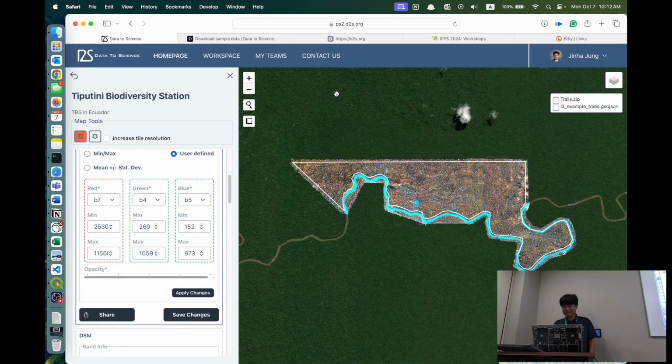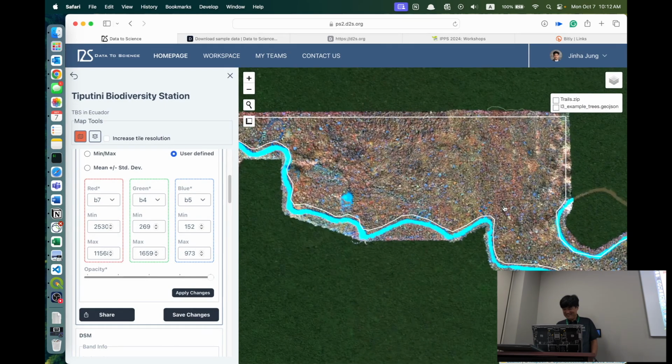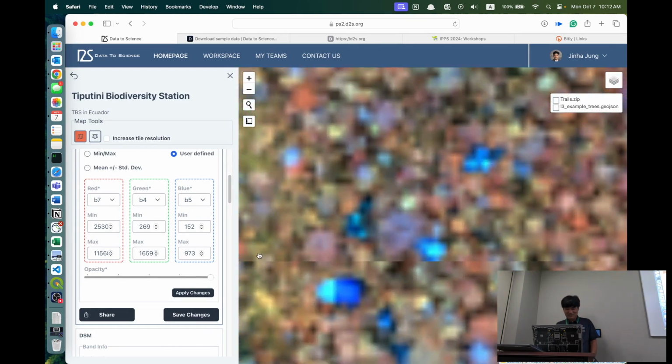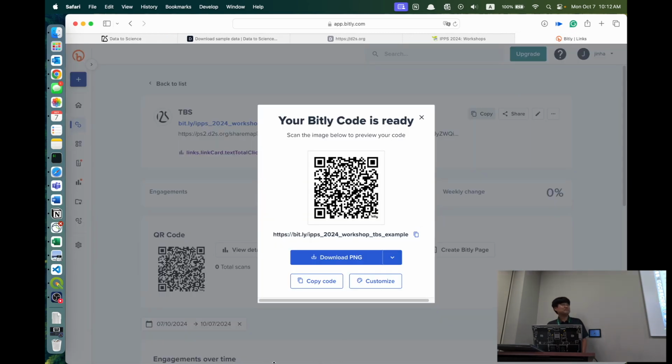You may need to zoom in a little bit so they can see the details. So let me just zoom in. Let me go back to the QR code here. If you scan it, it opens up in your browser. Get close, no problem. Everybody can see the map? Yes. Try to zoom in.